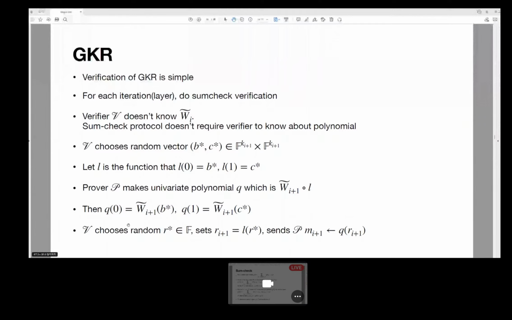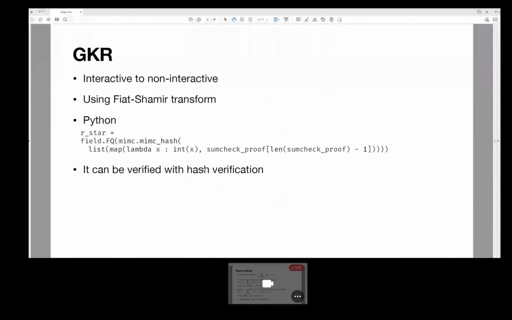And we can apply the Fiat-Shamir transform to make this non-interactive. I made GKR non-interactive by the Fiat-Shamir transform, so it is simple to implement. The prover gets R star from hashing the previous proof value, and it can be verified by the verifier with hash verification in the circuit.